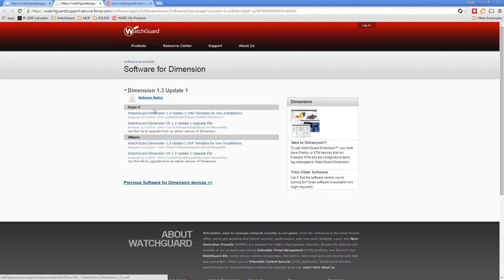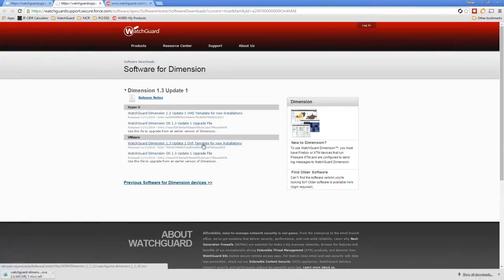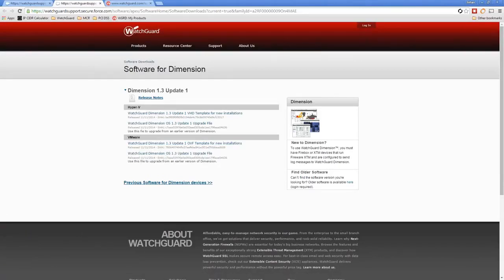So again, looking at this, since we are going to focus today on a VMware appliance, we're going to go ahead and start downloading this OVF template for new installations. It's going to go ahead and start downloading, but I'm going to go ahead and minimize that. I actually have it downloaded already.